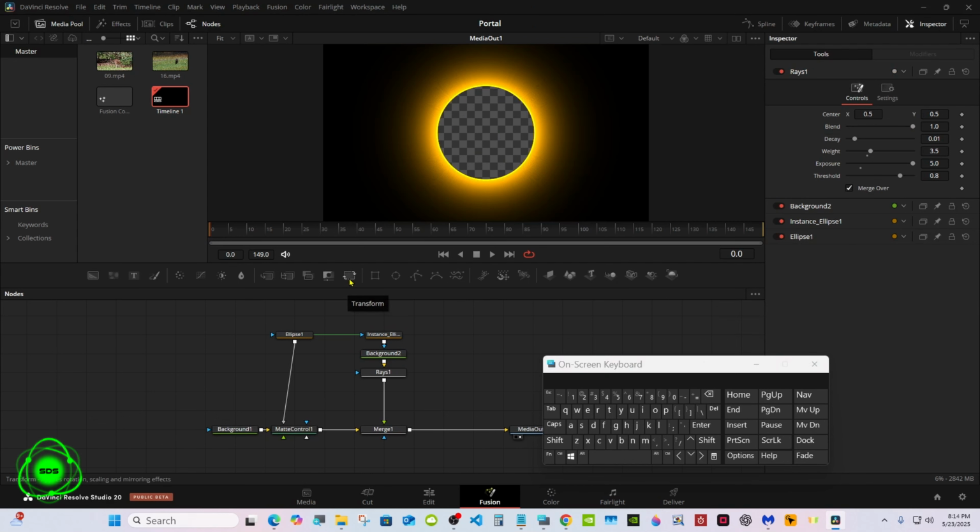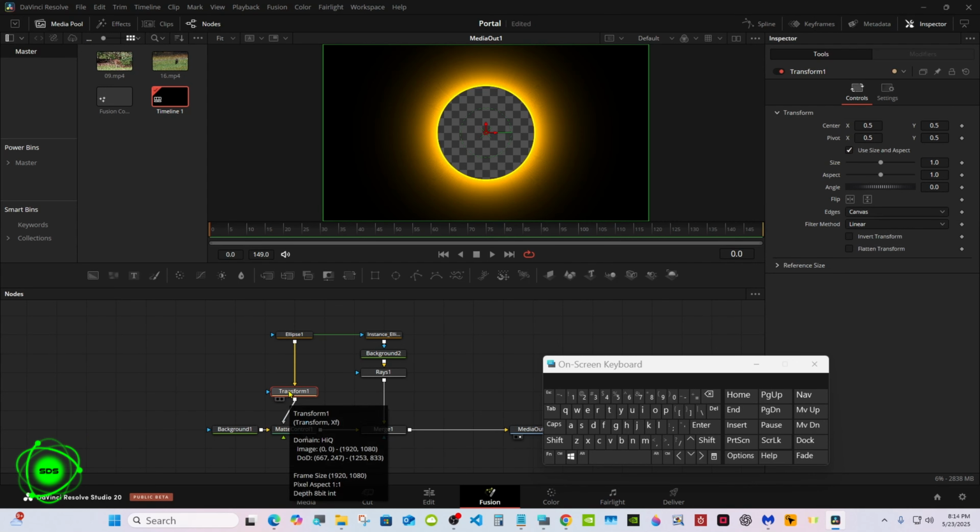And get a transform. Hover it over like that. When it changes colors to blue and yellow, you can let go. It'll automatically connect.